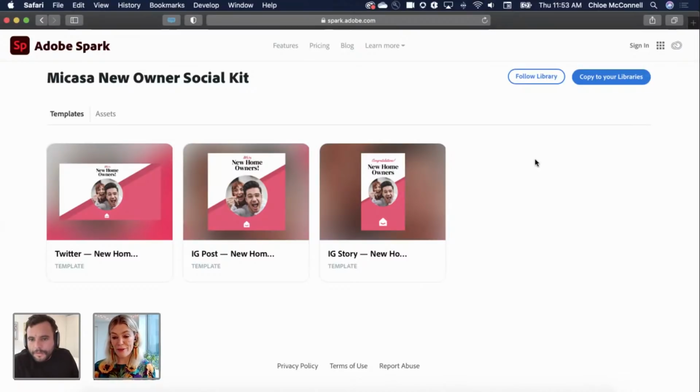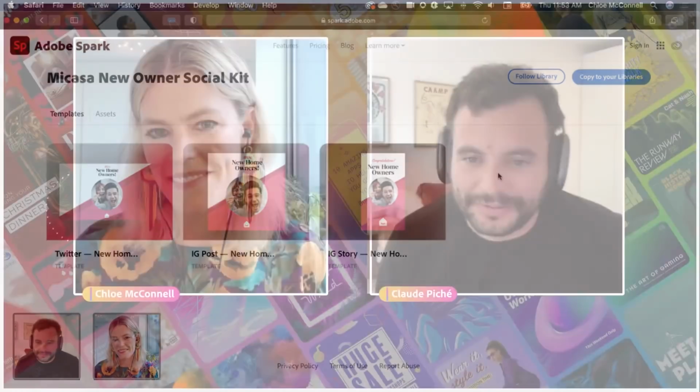Awesome. So a quick recap of what we shared today was about how you can use Spark plus libraries to create social media campaigns that are on brand, so that you can use them for yourself to create on brand, so that your team can create on brand. And now with public libraries, your network can even use these templates to create on brand, which is super exciting.